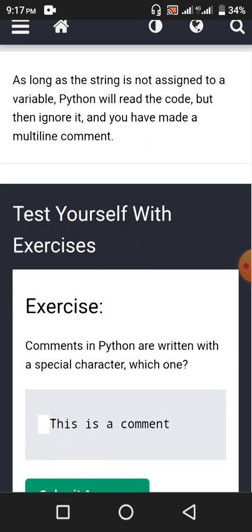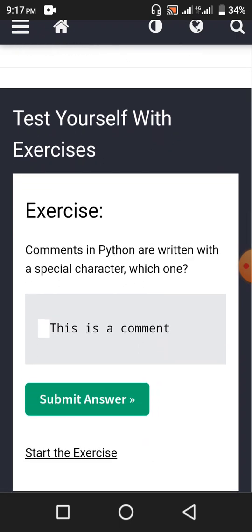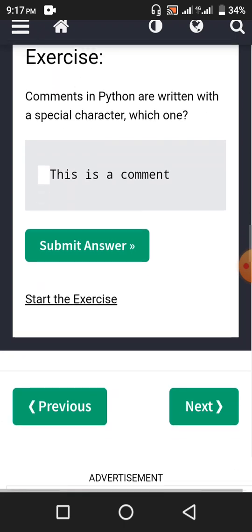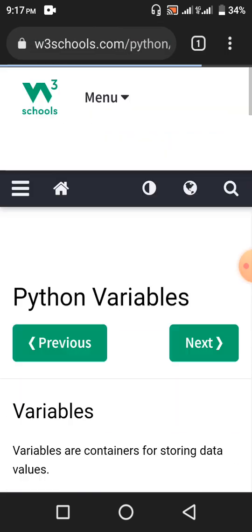Test yourself with exercises. Comments in Python are written with a special character. Which one? It is the hash. Okay, let's go to the next chapter.